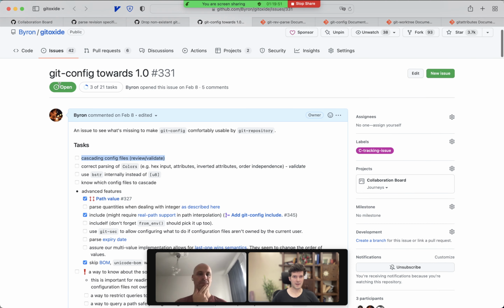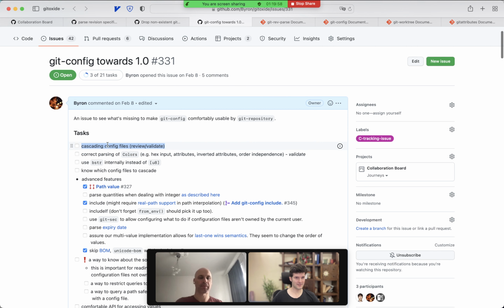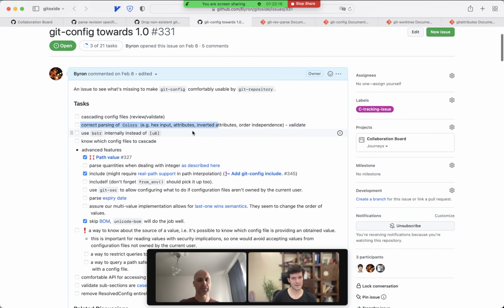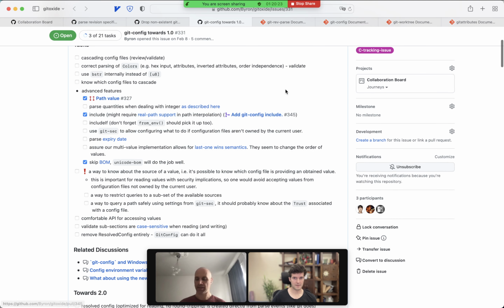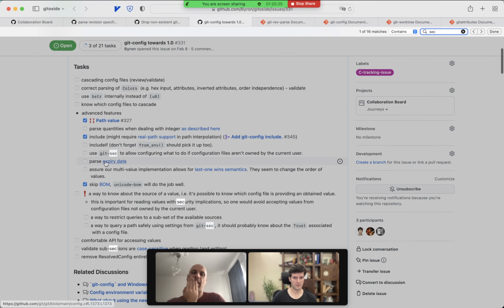Now finally, here's the tracking issue for what's needed for 1.0. And on the top spot here is cascading config files, review, validate. So that's exactly that. We already have a bunch of functions or methods that are generating config files from other config files and so on. And we just don't have enough tests at all. Git-sec has to be integrated as well, and there is a lot of work.